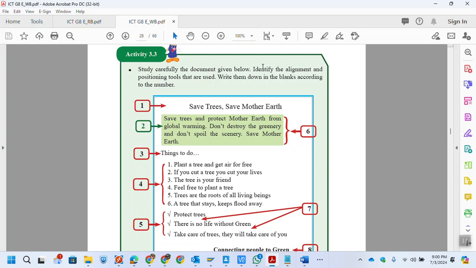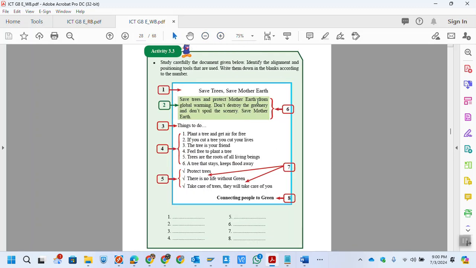Study carefully the document given below. Identify the alignment and position tools that are used. Write down in the blanks according to the number, right? So tell me the first one. No, not font type. Here we are talking about the alignment tools. Alignment, left align, right align. Font, forget about that font. That's gone. We studied the font previously. Now we are going to do the alignment.